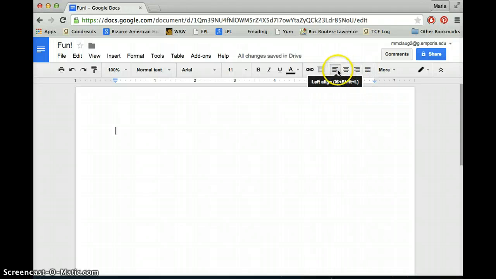Here you can insert a comment, and you can change the alignment of the cursor. You can align it to the left, put it in the center, put it on the right, or justify it, which will just spread everything out so that it looks more even. There are more options as well.